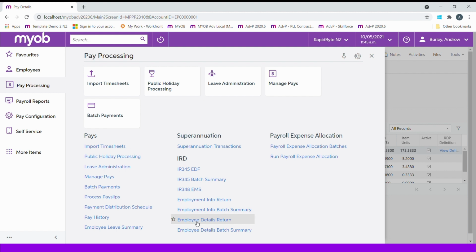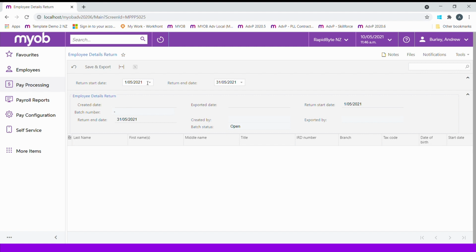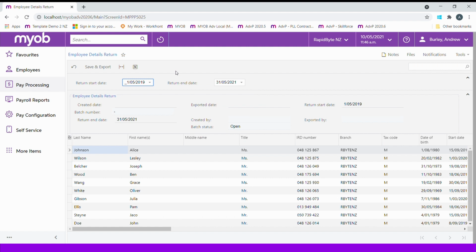To generate an employee details file, we select the employee details return function. On the screen, we select a start date for the return. The screen will present employees with changes to report within that date range.